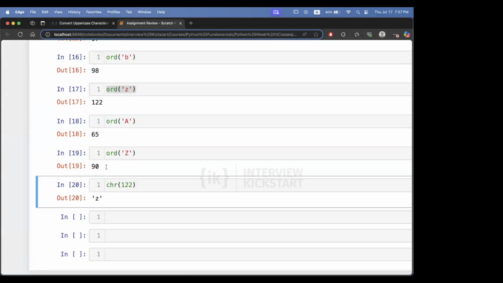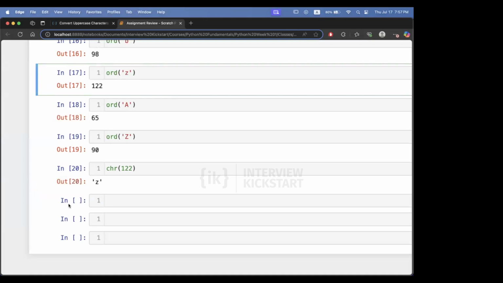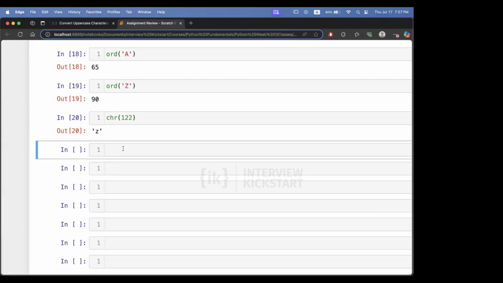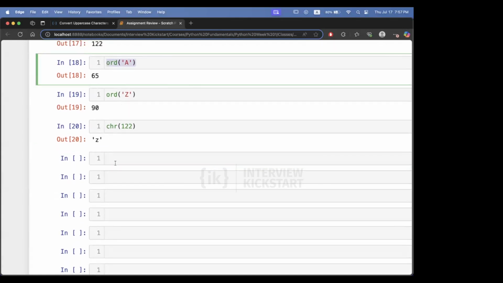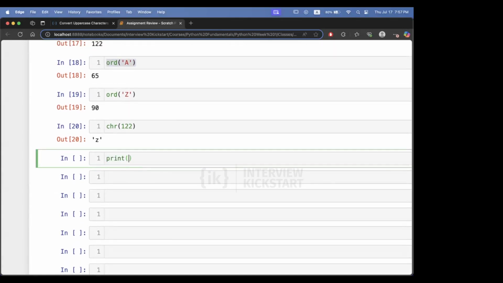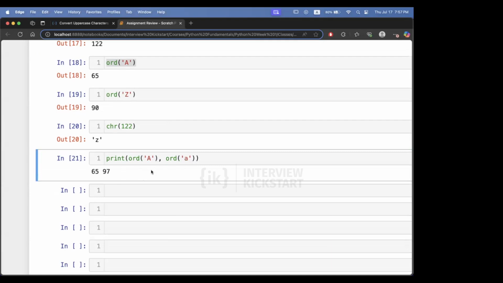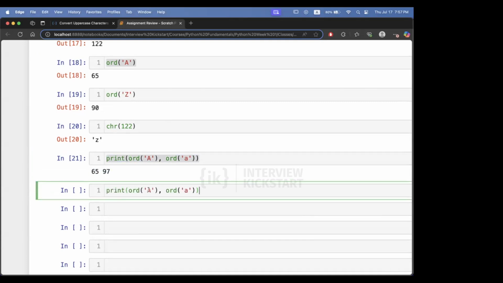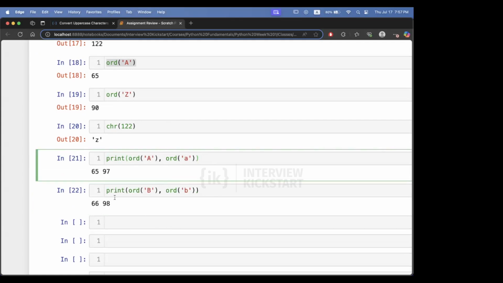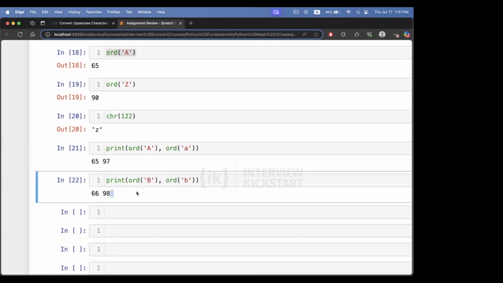So let's say we are given a character. I'm going to use these functions to find a formula to go from uppercase to lowercase. So let's go with an example. For A, the number assigned to uppercase A versus lowercase a is 65 and 97. Okay, and same thing for B. These numbers are 66 and 98.